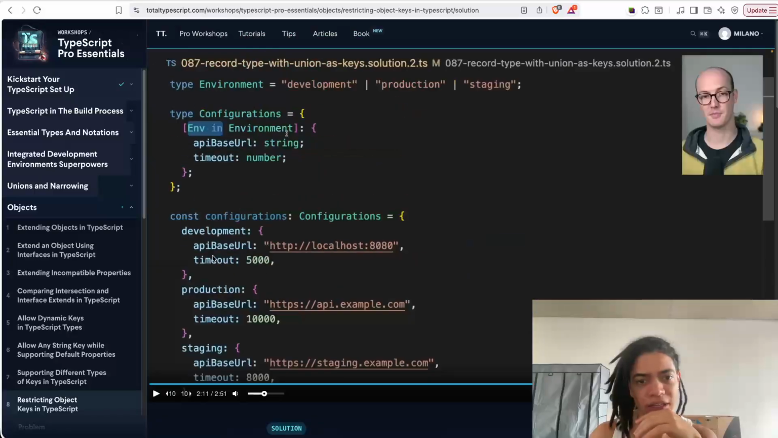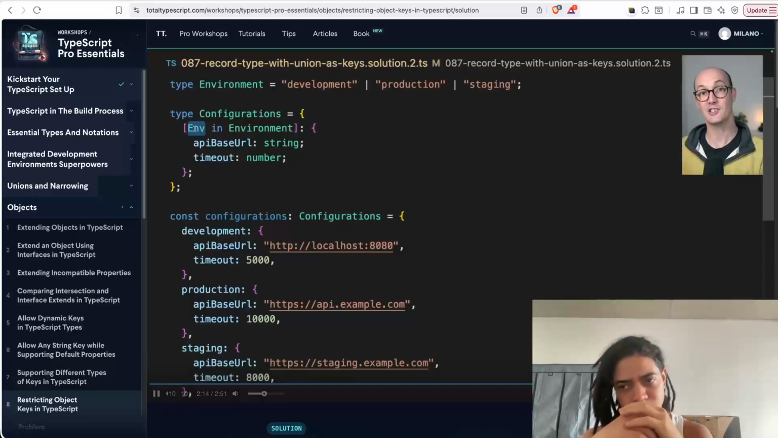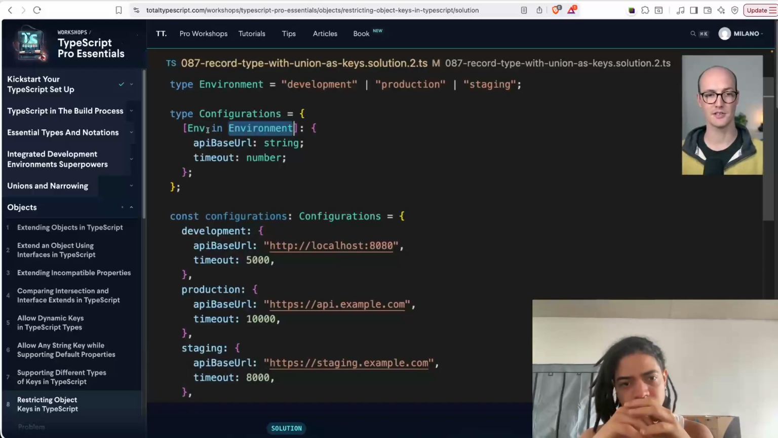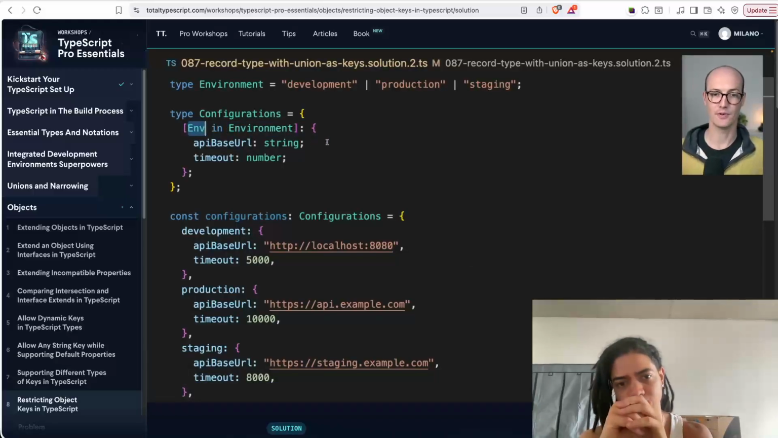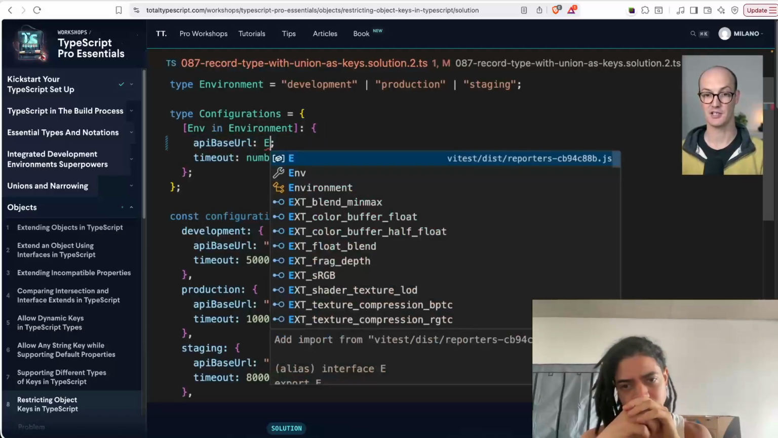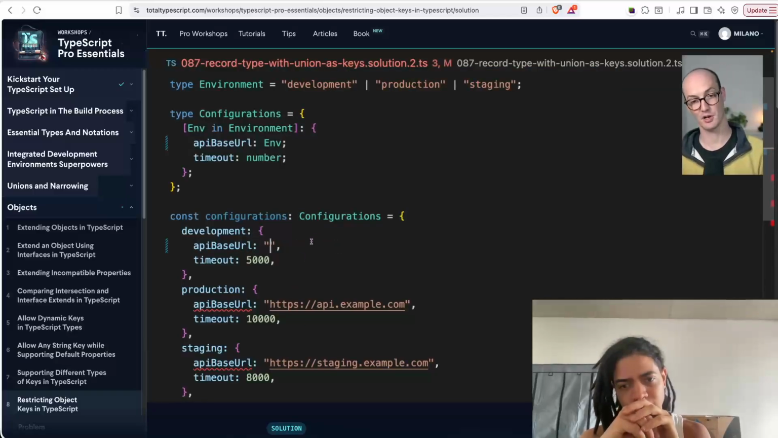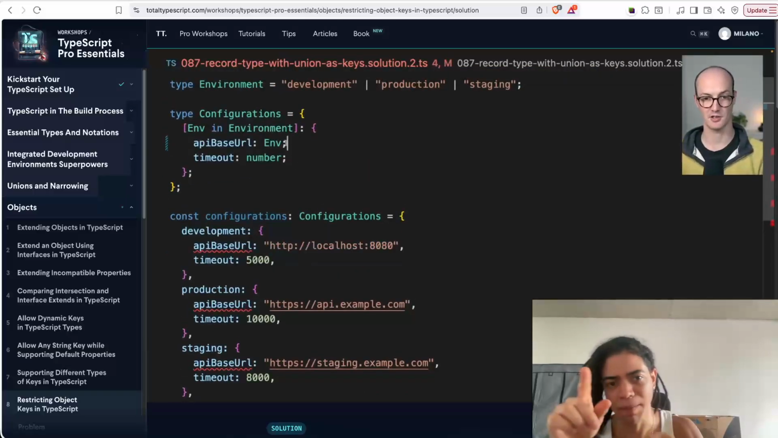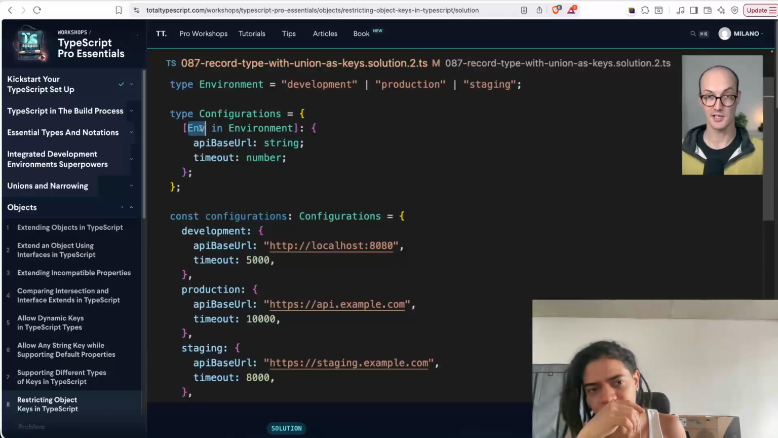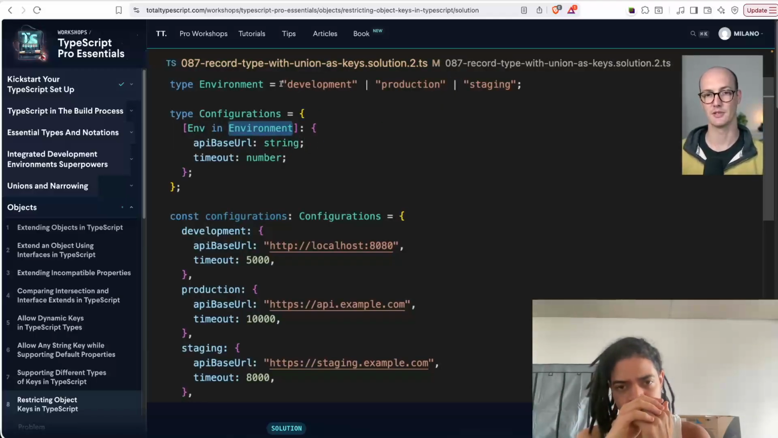You can use a union of literals inside of here. Basically this kind of syntax where we say for each env in environment, we get access to the env in here inside this little closure. So we can actually say API base URL env if we want to. And now this would have to be development here. The production one would have to be production, and the staging one would have to be staging. We're not actually using the env here, but we still need it to map over each member of the environment union.